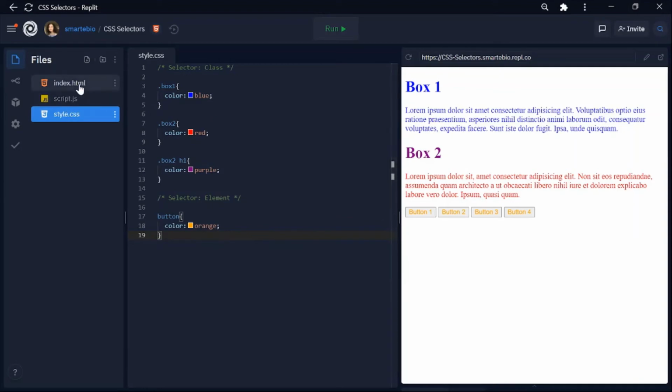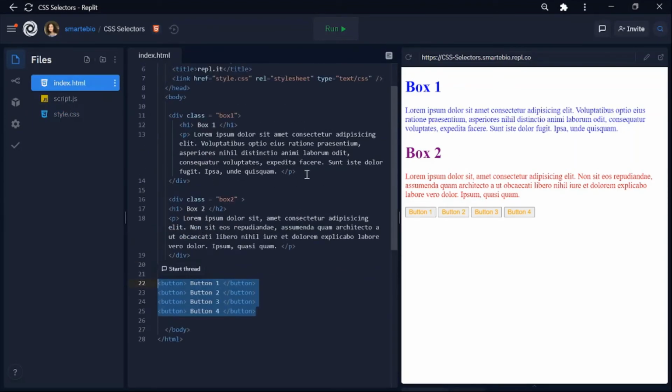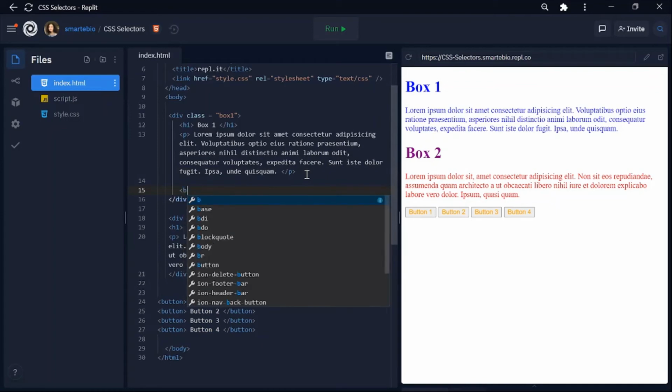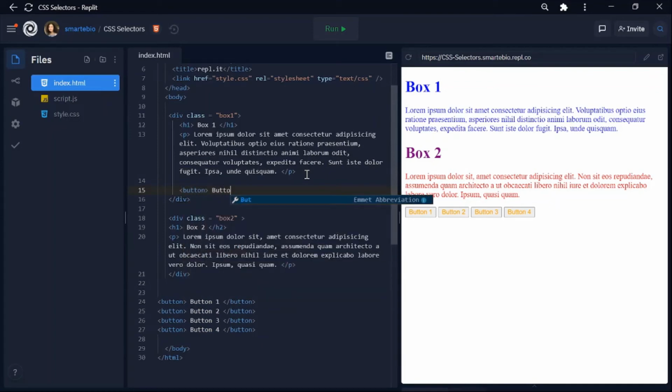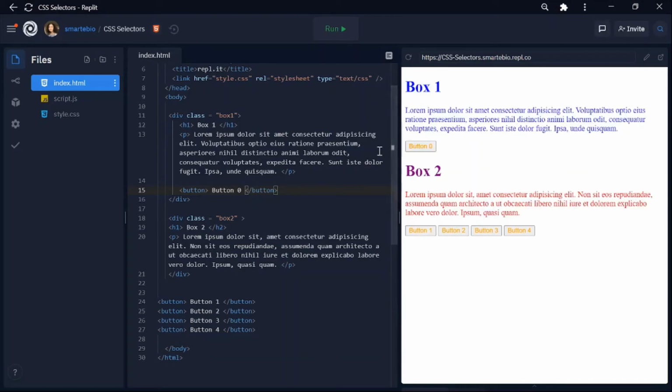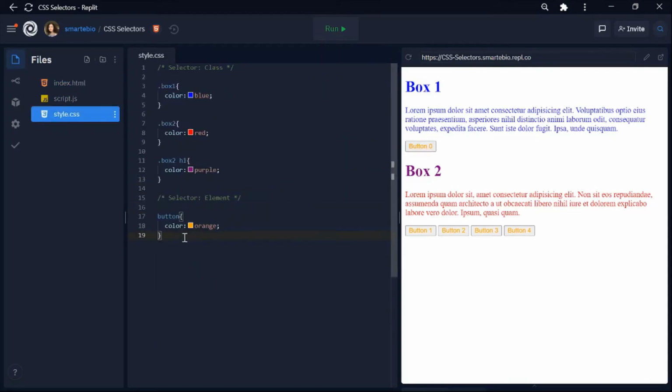So even if it's within another class, let's actually add a button in this box 1. Let's just say button 0. Close that in and run that. Even if we add it in another class, it's still going to apply the style because we specified that whatever is a button, no matter where it is, it's going to have the color orange, okay? So that's what that does.